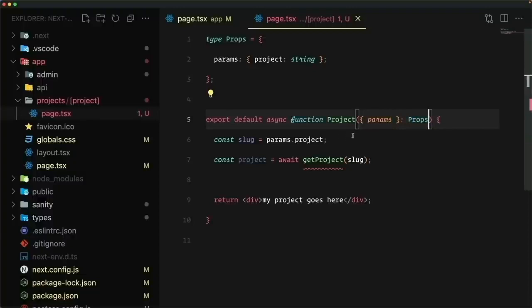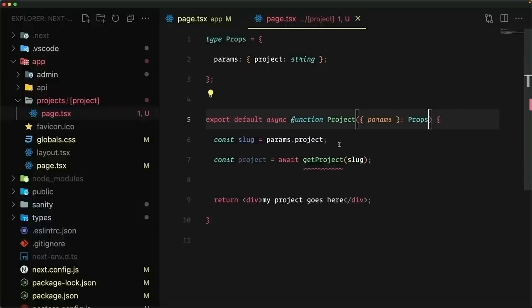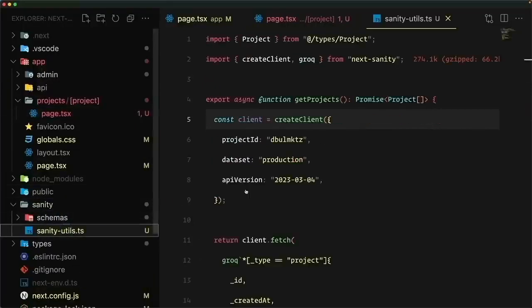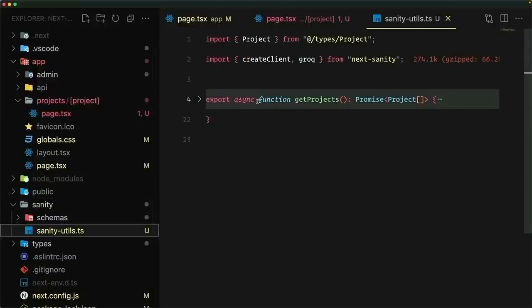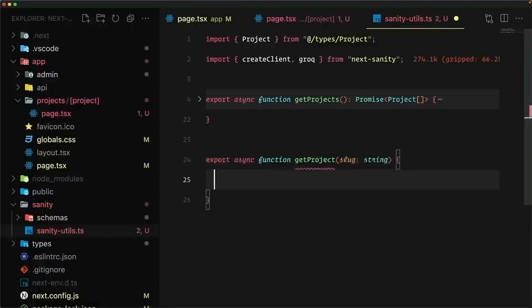Right now, we are ready to go, except for this get project. We need to declare this thing and define it, and it hasn't been made yet. But we do have a Sanity utils file that we can throw all of this in. So let's go over here to Sanity-utils, and right now we have export async function, get projects. So let's do another one, export async function, get project, singular, and we're going to pass in the slug, which is a string. And then, just like get projects, we are going to return a groq query fetch from in here.